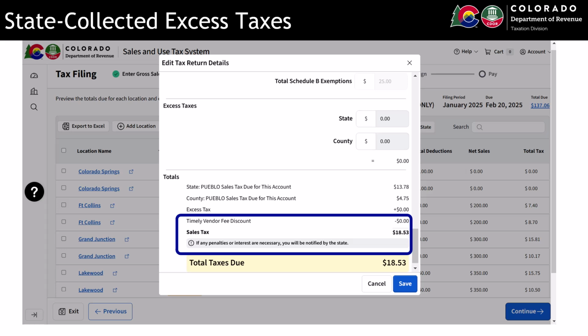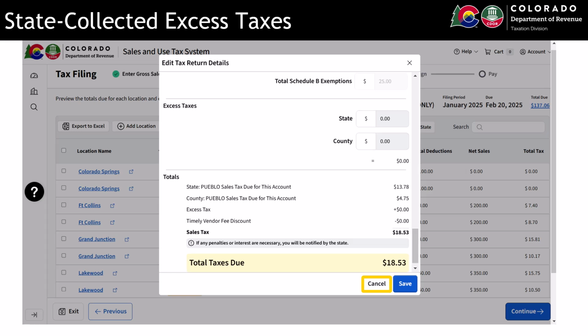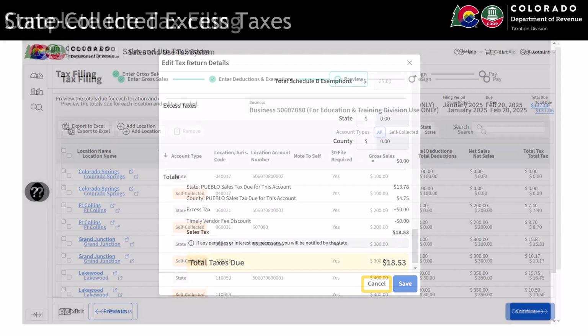This is because state-assessed late penalties or interest are only applied, if applicable, after the department has received the SUTS return and payment. If state-assessed penalties or interest are assessed, the department will notify the business in writing of any balance due. Balances due can be viewed from your Colorado Department of Revenue Revenue Online account. We have nothing to add, so we'll select Cancel to go back to the preview screen.